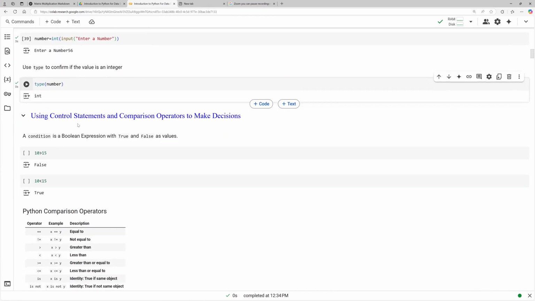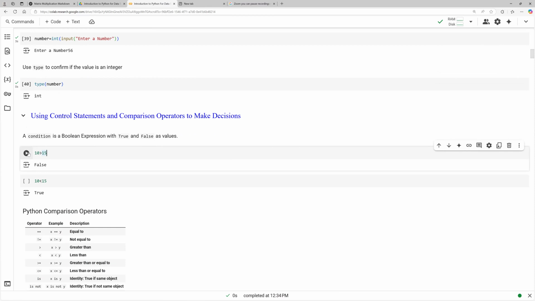Here we go on to using some control statements and comparison operators to make decisions in the program. So 10 is greater than 15 would be false. 10 is less than 15 is true. These Boolean operators are actually very useful. You'll see later on that Boolean expressions could be used as true, false, 0, 1, or whatnot. It's useful to indicate whether something is or it isn't.